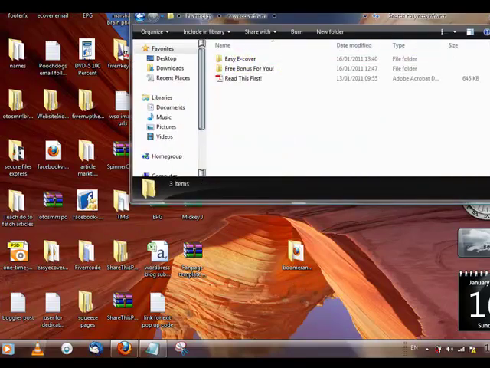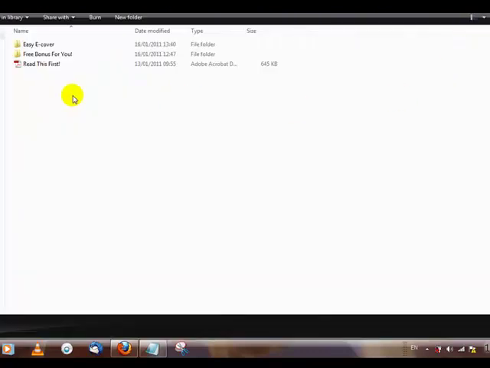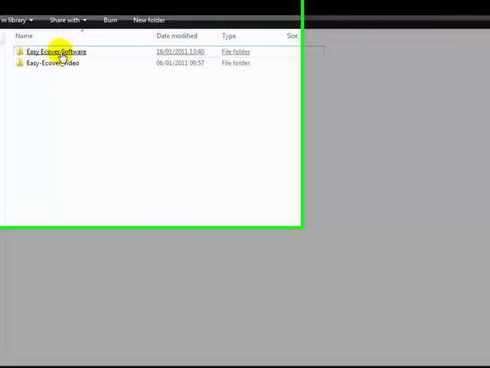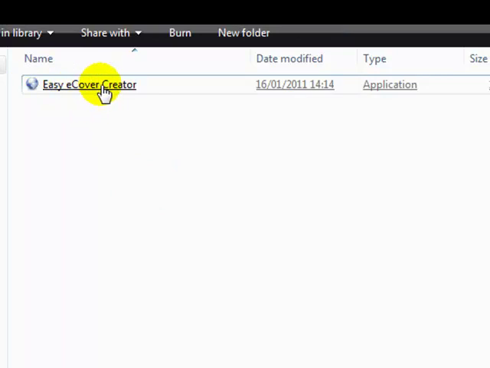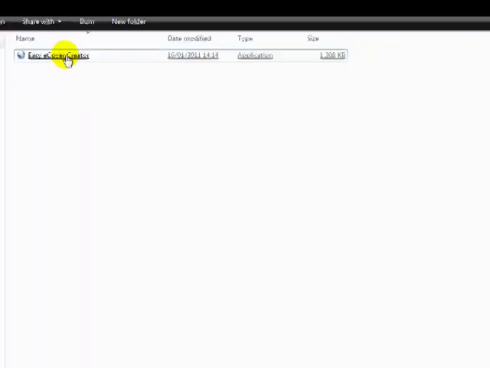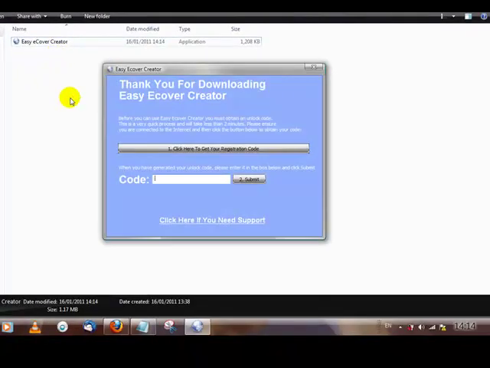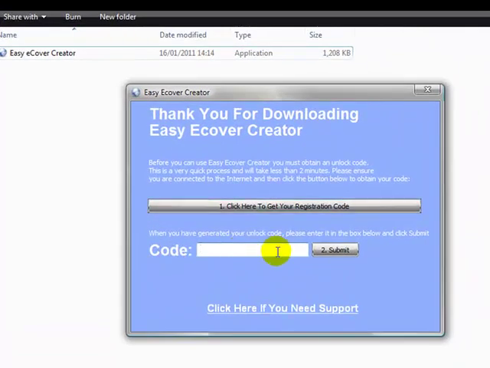Let's optimize that so you see my messy old desktop. And if we go in here to software, you'll see now that it's created a locked file with this icon here. And if we click here, it'll give us this box. Thank you for downloading Easy eCover Creator. And it gives instructions what to do. First click here and then put the code that you get in here.